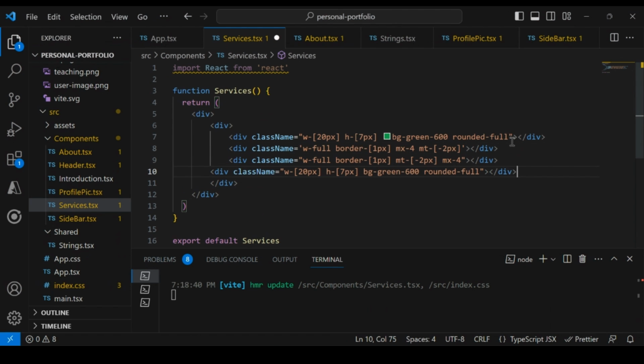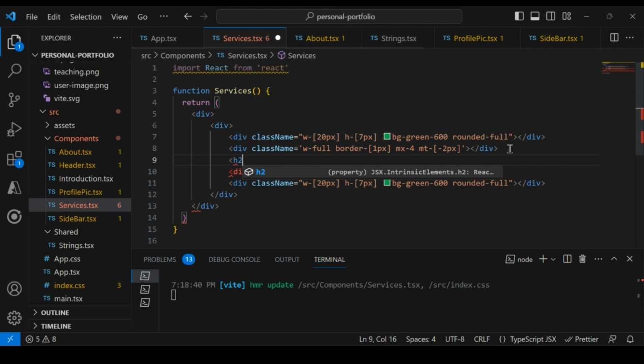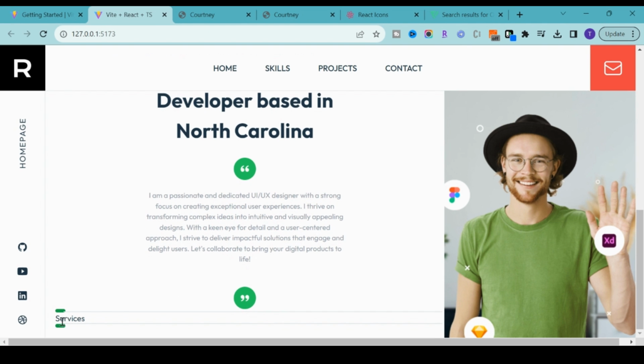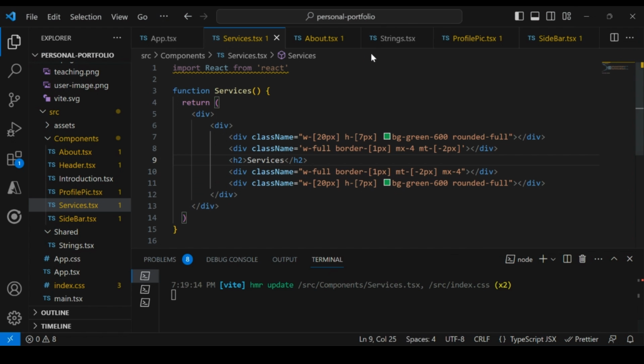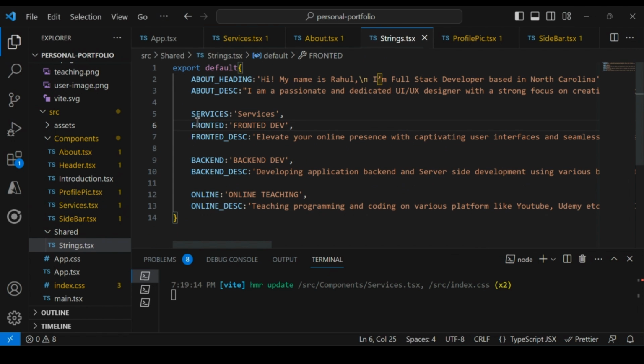After that I will add the same kind of thing, but opposite, meaning first I will add border, and then I will add this line. Inside that we will show the services like this. Save it, and if you go back, it will look like this. Don't worry, I already added some of the strings in this particular strings.tsx, so we'll use that one.